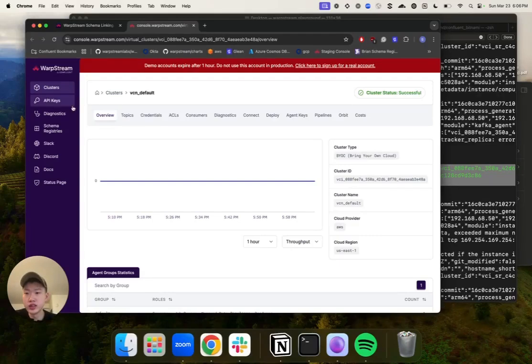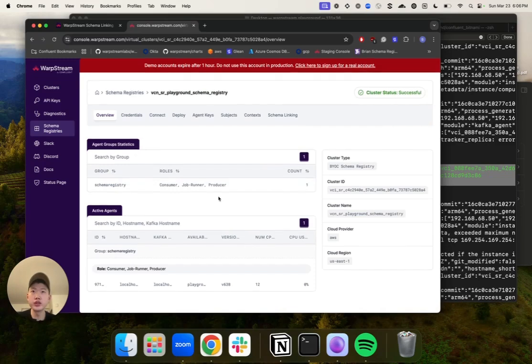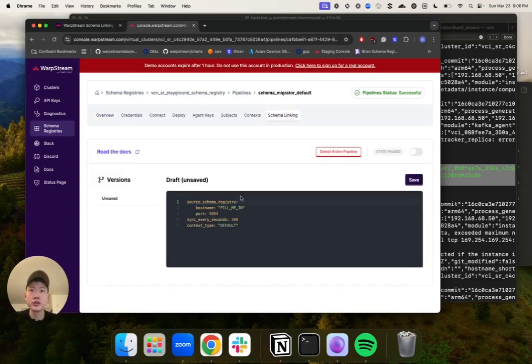If we navigate to the schema registries page, we can see the schema registry cluster it created for us. We can also see that there is a schema registry agent running locally. Now we can finally start migrating schemas. To use WarpStream Schema Linking, head over to the Schema Linking page. WarpStream Schema Linking is controlled by a single YAML config. You can edit it using the WarpStream console, or you can also manage the config using Terraform or the pipelines API.